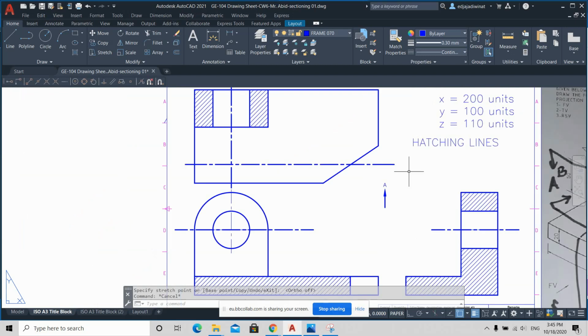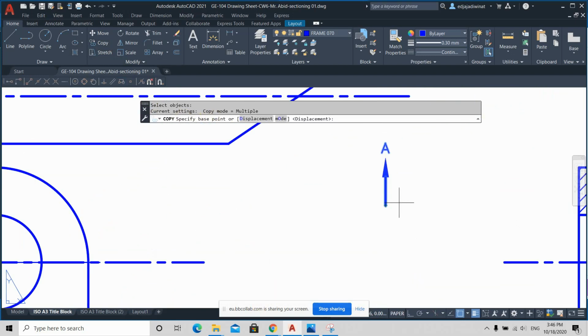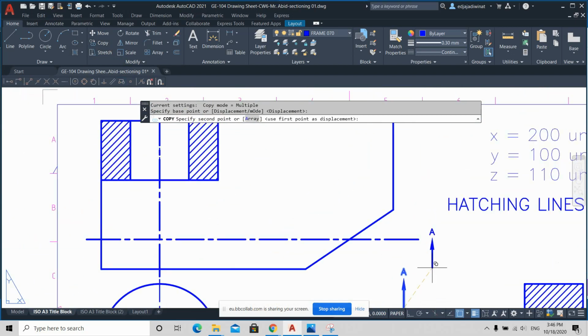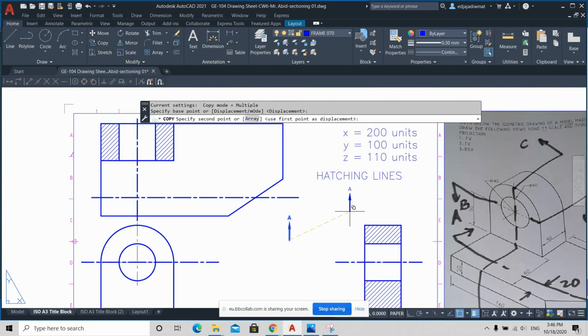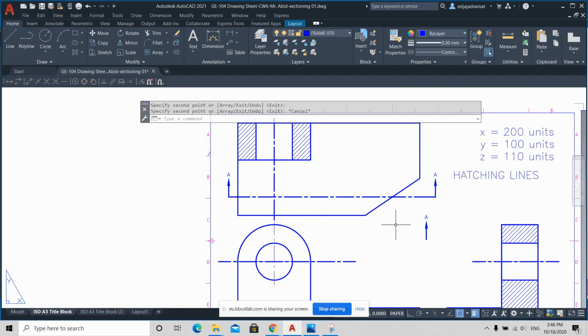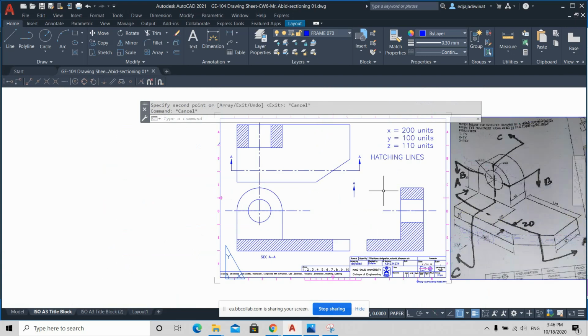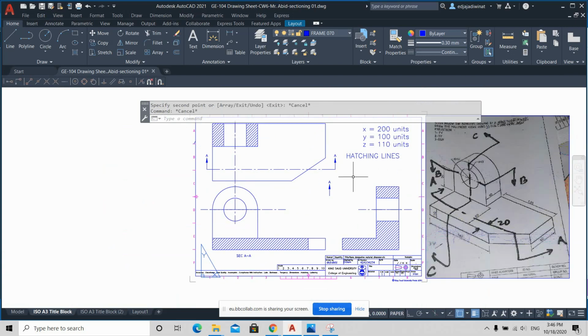Now you can finalize this by copying the object. Okay, copy, select the object to copy, and then enter. Let me bring this up. It says specify base point, so I would like to hold it here, and then I need to put it here and there. Press escape when you're done. So we have done with the first cutting plane line, the AA.